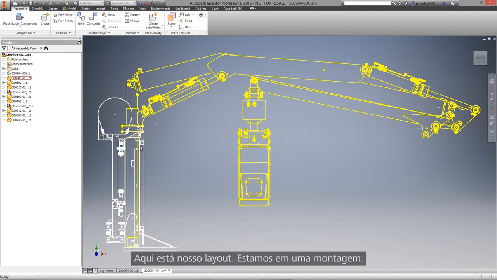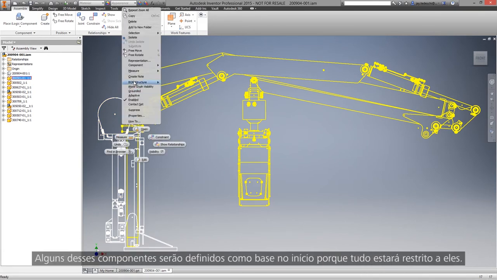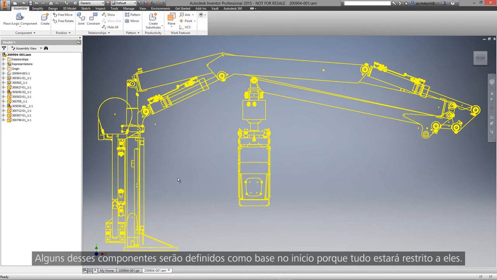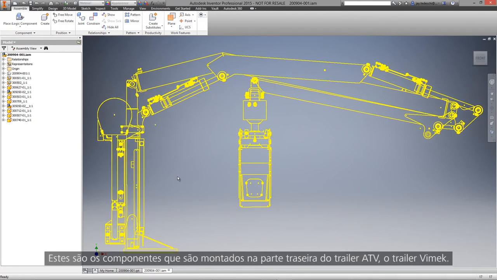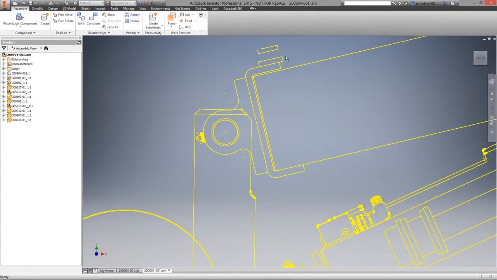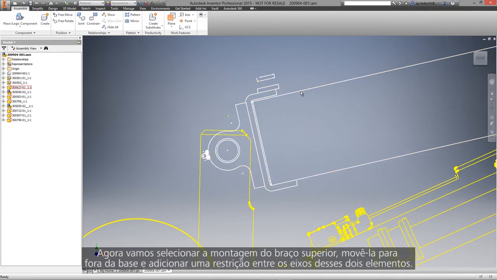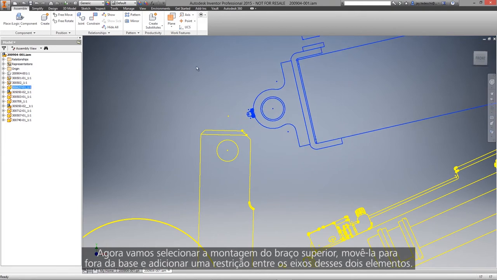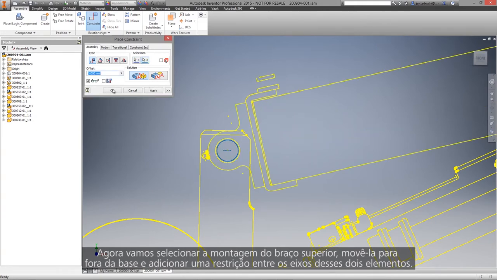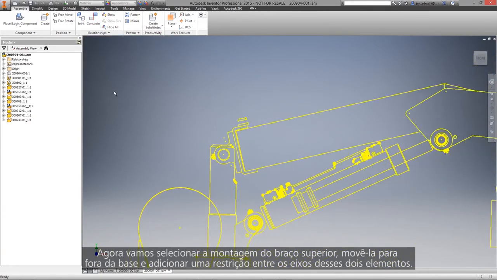Now, here's our layout. We're in an assembly. Some of these components are going to be grounded initially because everything is going to be constrained to them. These are the components which mount to the back of the ATV trailer, the VMech trailer. And now we're going to take the upper arm assembly and move it off of the base. And we're going to go ahead and add a mate constraint between the axes of these two elements.